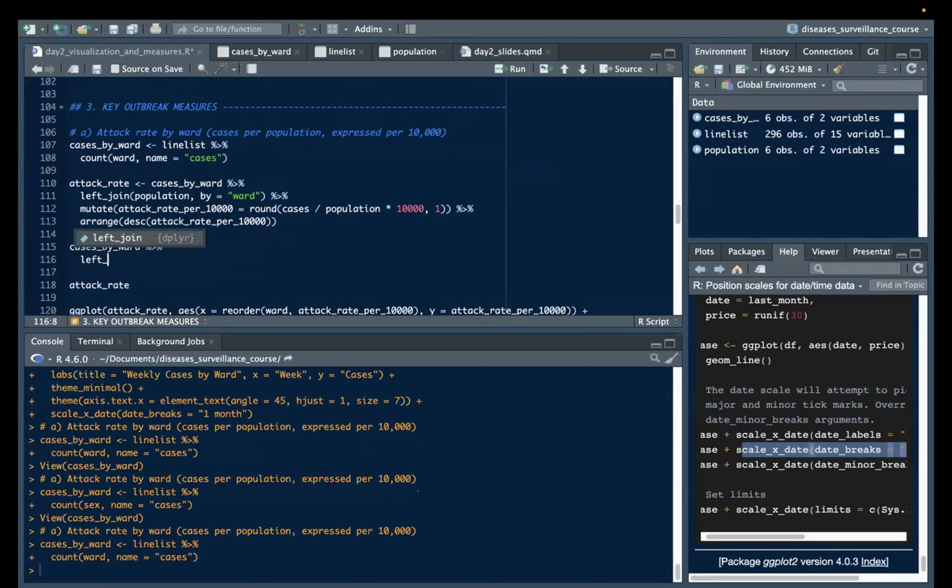Then left join. For those of you that have used SQL, we have what's called left join and right join. So left join means that this is your data on your left-hand side. You want to join it with another data, which means any ID that is in the left table. You have two tables, left and right.